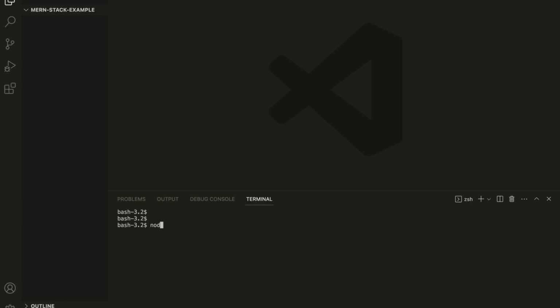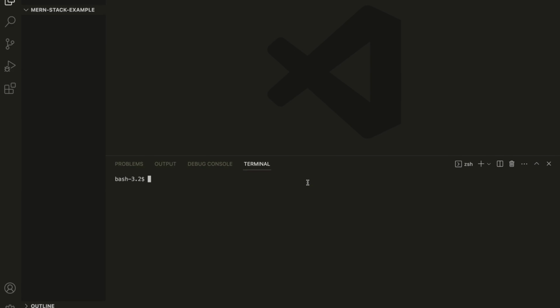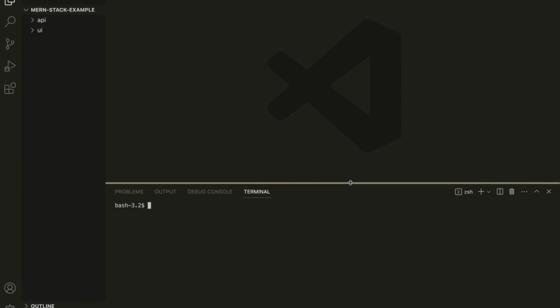So as I said earlier, let's check the version. Which Node are we using? If you do not have Node installed on your laptop, you can check the first episode of this. We have installed NVM and we have installed Node through NVM. So as I said earlier, we need to create two folders, one for the UI and another for API. So those two folders are created, and let's get started with API first.